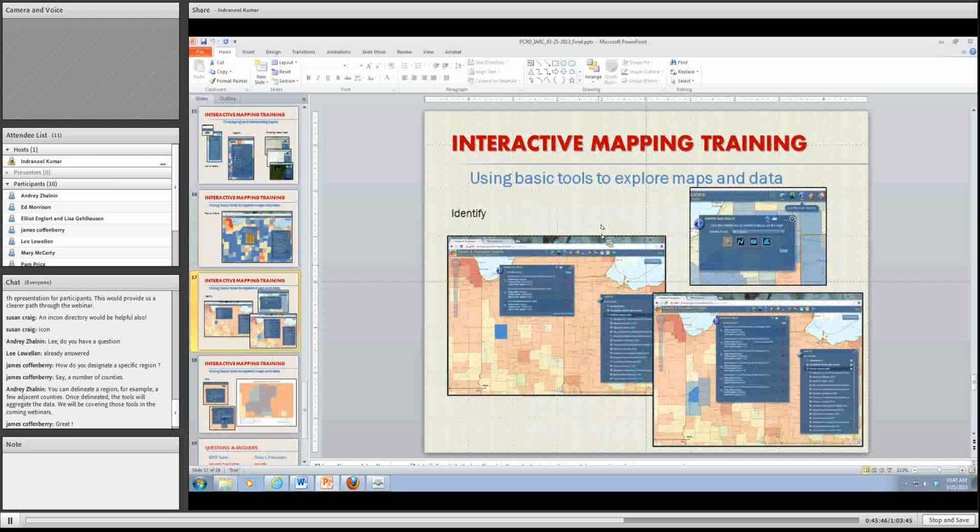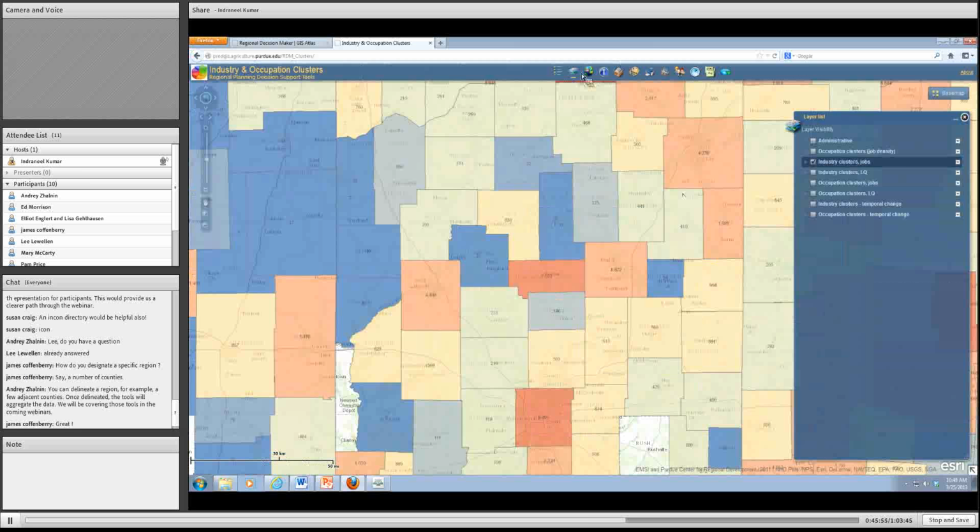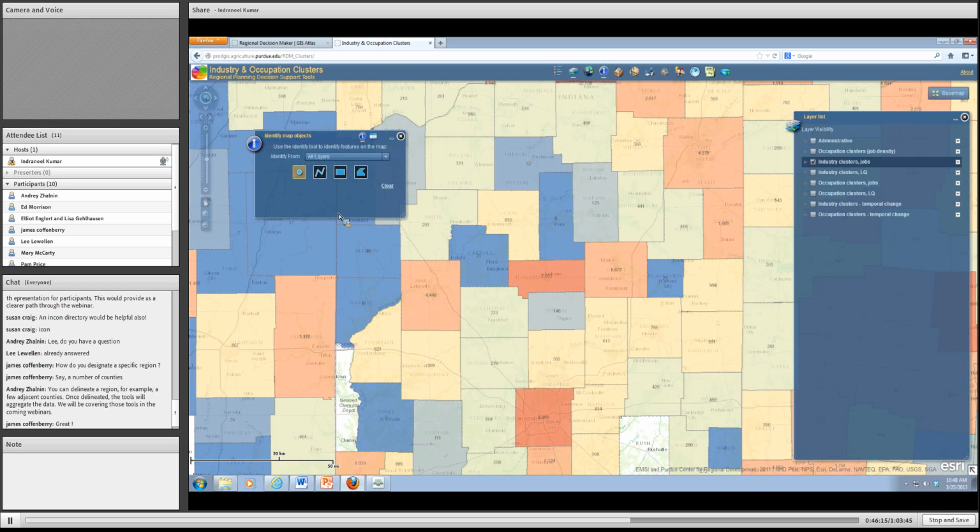So the next tool that I want to cover is the identify tool. Let me demonstrate how it works. The identify tool is accessible from the top menu, and it helps you to extract information about map objects, counties or some points or whatever you see on the map, line data like rivers. So you click on that icon and you see that window. You have a selection of different selection modes actually: point, line, rectangle and polygon.